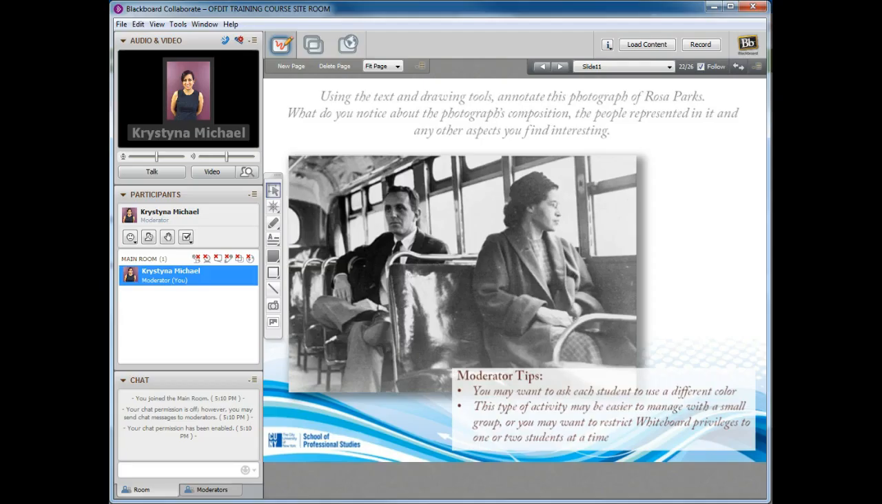The last thing I'd like to discuss is Blackboard Collaborate. Collaborate is a web conferencing tool in Blackboard, and this is what its interface looks like. Collaborate allows you to have real-time sessions with your students, or to have a guest lecturer, and to use an interactive whiteboard, audio and video, and chat.